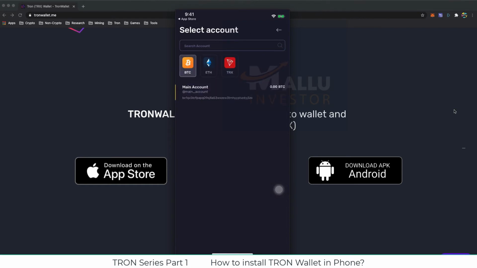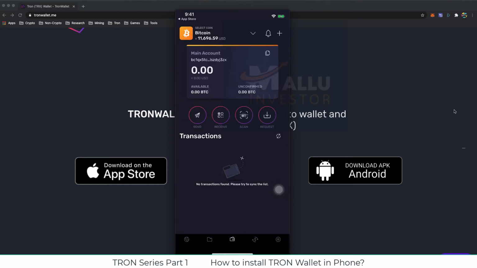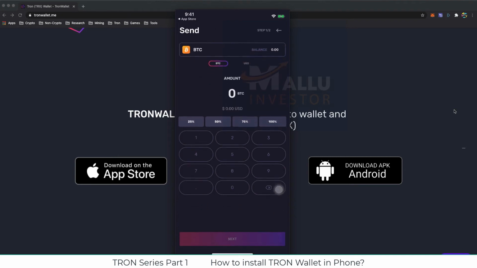And you can click on Bitcoin. Once you click on Bitcoin, you will see the Bitcoin wallet as well. So you have a receive and send. Each wallet has its own individual receive and send address. If you click on send, and you have a Bitcoin balance, you can enter the amount of Bitcoin you want to send, click on the next button, and then it will ask you for the address where you want to send.